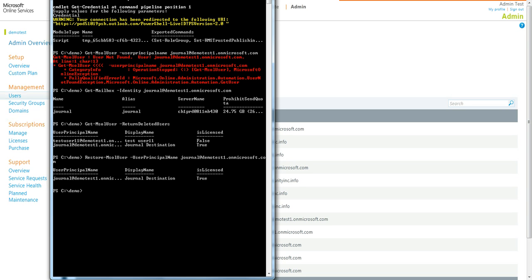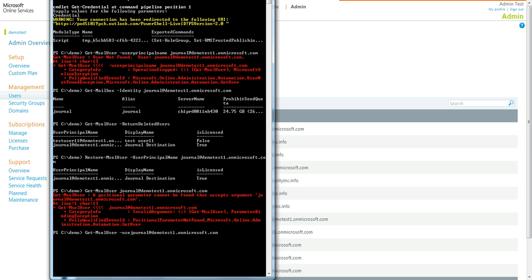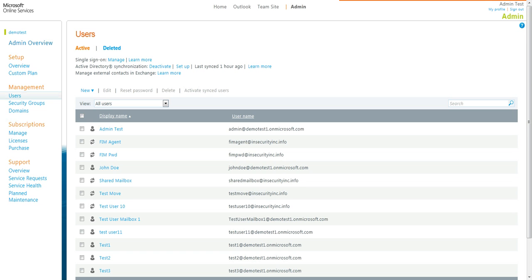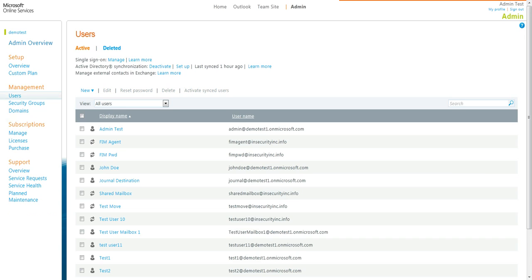This is the get-msoluser interface, so you can do get-msoluser. And as you see, it's the exact same. And to verify, we can go into the user portal and verify that it is now listed here.